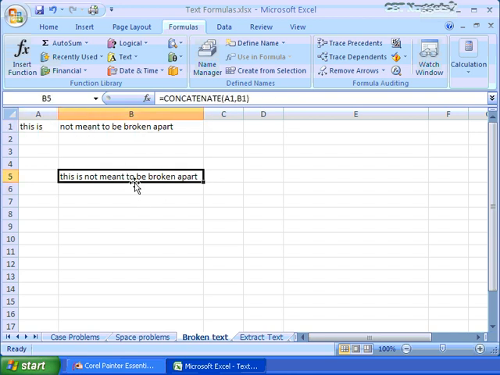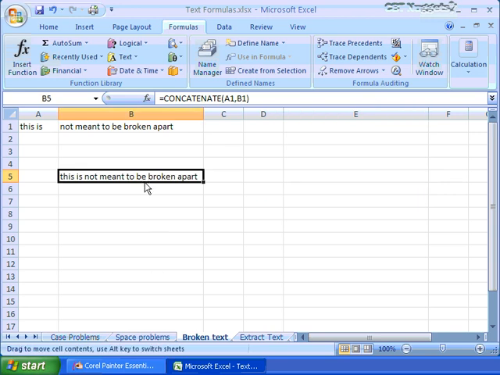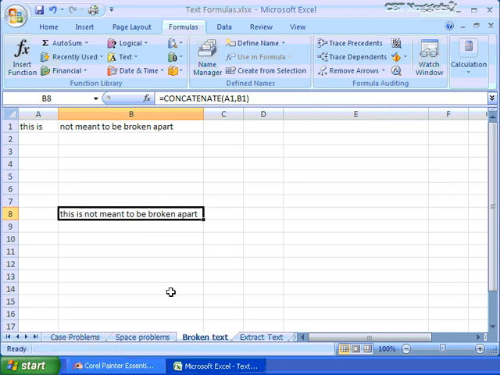How am I sure? Well, I can move it. This is the same as a cut and paste. If I just click and drag, notice how my pointer looked like double-sided arrows? So it's all sticking together. It is one entire concatenated group of text.